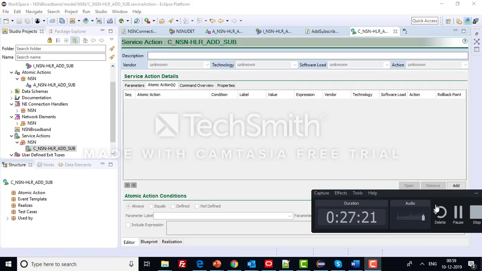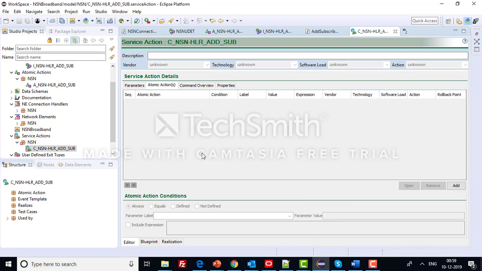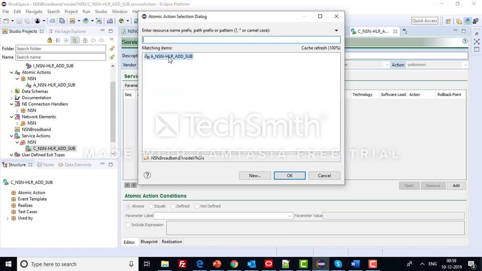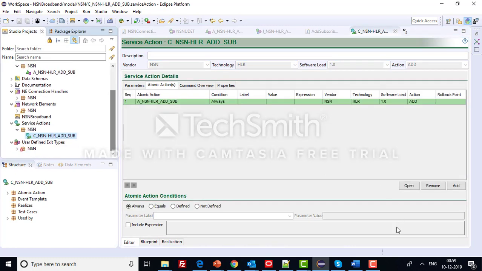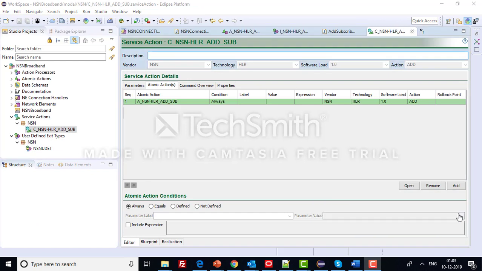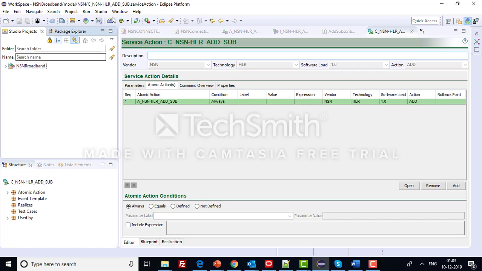Here I have created the service action. So I have to map the atomic action to the service action. So I map my earlier created atomic action to this service action. Yeah, we have mapped all the atomic actions to the corresponding service action. Now I'll clean it and build it.